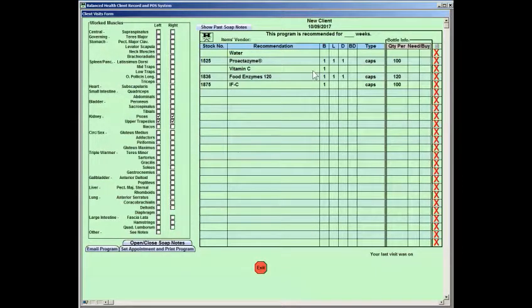Now you've worked up the program. You'd like to see them in a week to see how they're doing. So I'm going to type 1 week for a follow-up. And the system will calculate, for the items that are in your database, the number of containers they need to get them through the length of time of the program. They've chosen to purchase those items from us. I typed one on each in the purchase column and add that to their order.